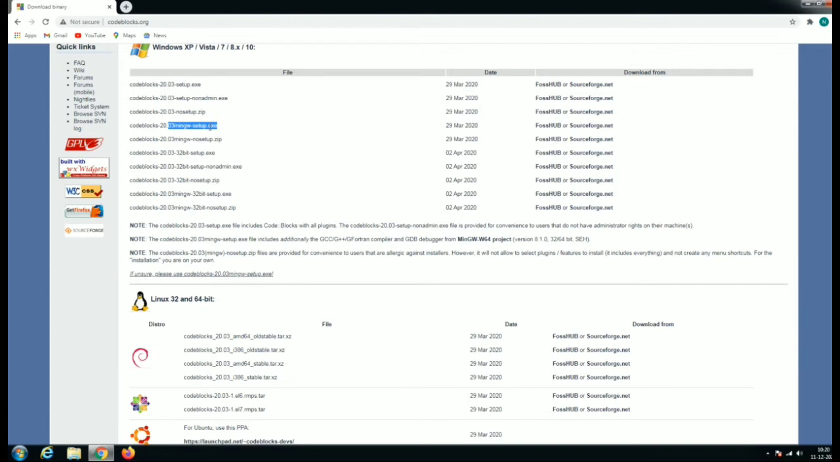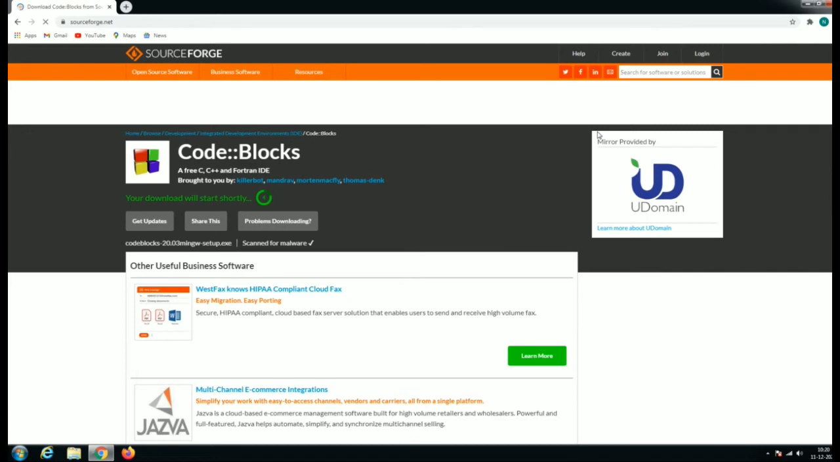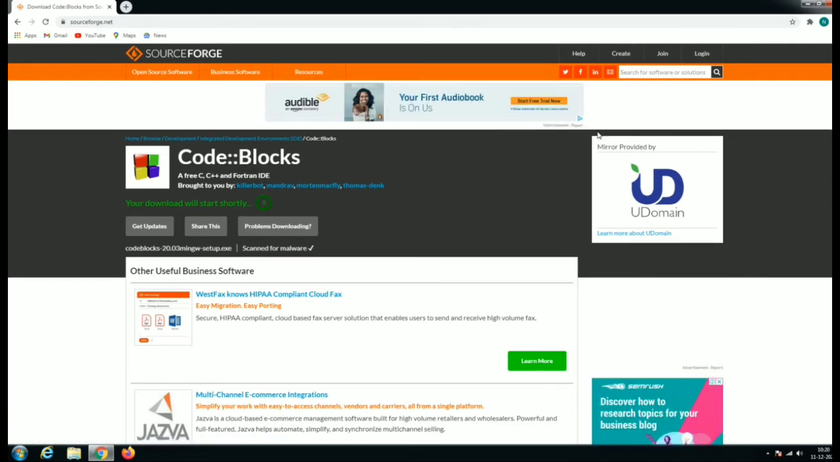And what is a compiler? Basically, a compiler transforms source code, which is human readable, into machine code, which is computer acceptable. So you have to download from here, Sourceforge.net. Click it, and after loading the page, in 5 seconds your download will start.